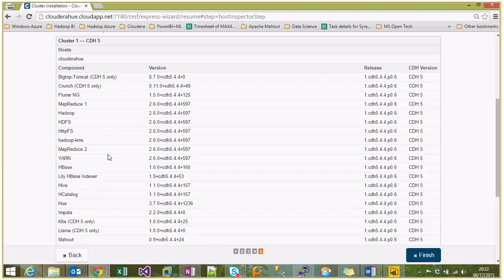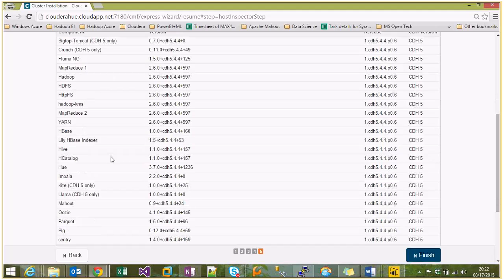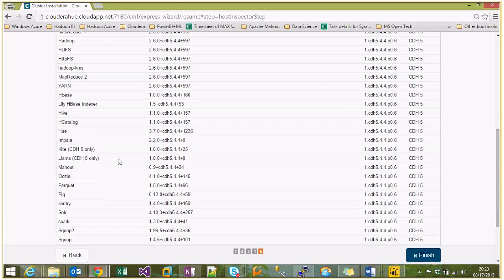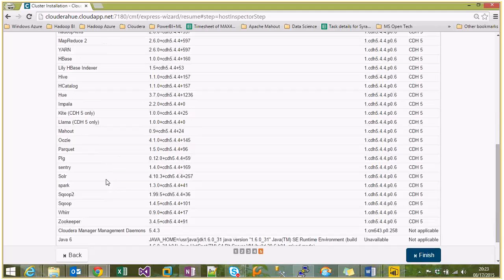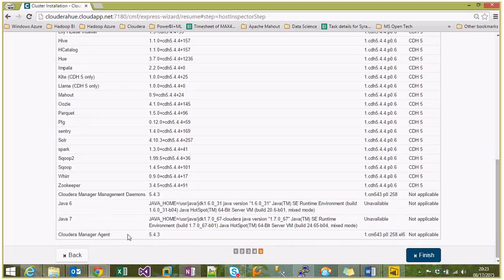going to be installed right now, like Bigtop Tomcat for CDH5, Apache Crunch which is available with CDH5, Flume NG, MapReduce 1, Hadoop HDFS, HttpFS, Hadoop KMS, MapReduce 2, YARN, HBase, Lily HBase Indexer, Hive, HCatalog, Hue, Impala, Kite SDK for CDH5 only which is available, then Llama, Mahout, Oozie, Parquet, Pig, Sentry, Solr, Spark, Sqoop version 2, Sqoop version 1, ZooKeeper, Cloudera Manager, Management Daemons, Java 6, Java 7, and Cloudera Management Agent.